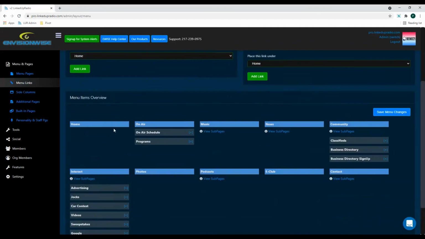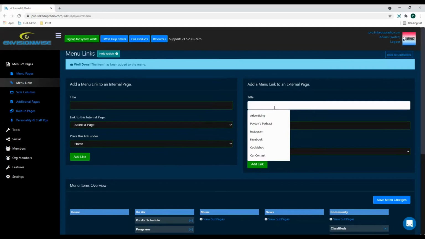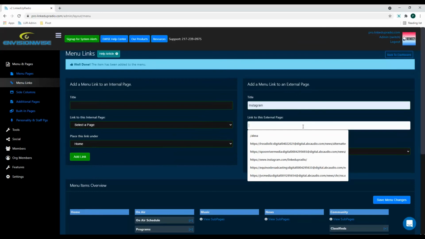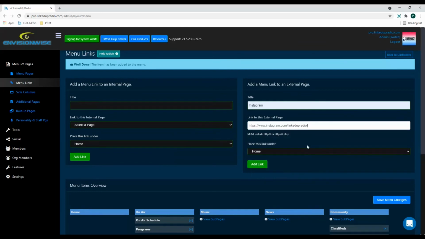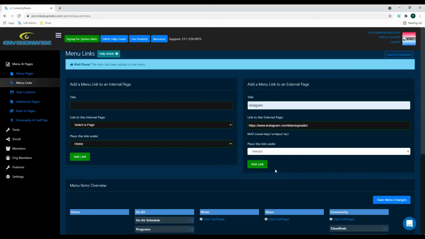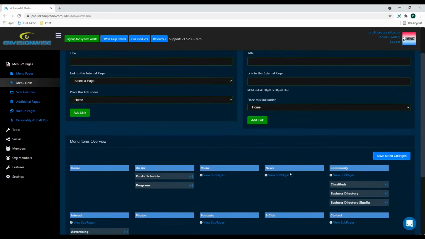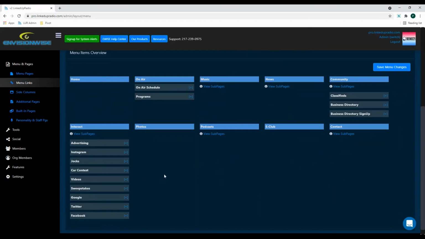Next, let's go over adding an external page. First, enter a title for the link. Then, enter the URL for the external page to link to. Finally, choose the location of the link from the drop-down list. And again, select Add Link so the new link will appear in the menu overview. So as you can see, both Instagram and advertising have been added.